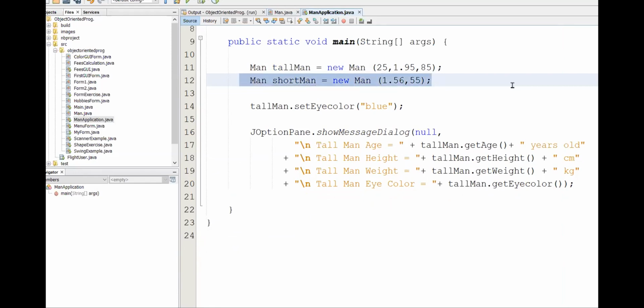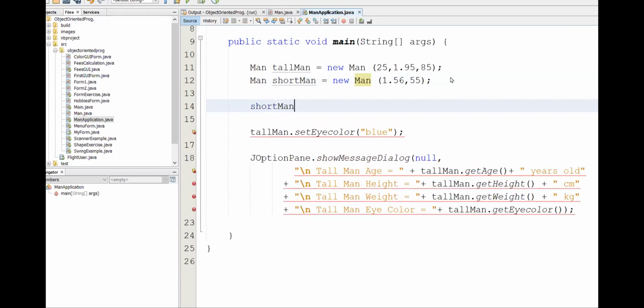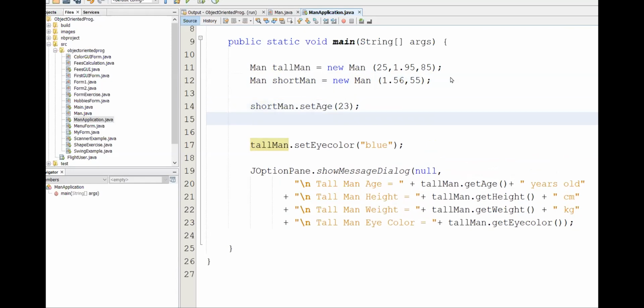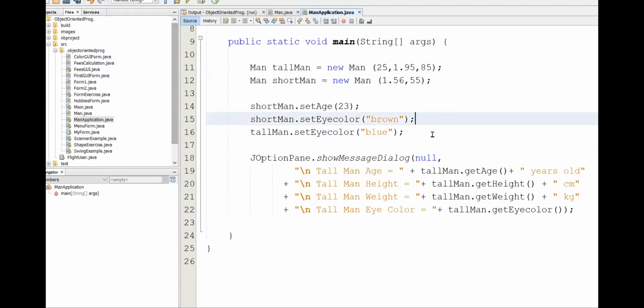Now that you have the short man, you see this man's age and also eye color is not defined. So what we need to do is, using the set methods, define their age. I'm going to make him 23 years old, and short man eye color is going to be brown. So those features that you can identify, you identify them in the constructor, and then later on you can add more stuff using the set methods.